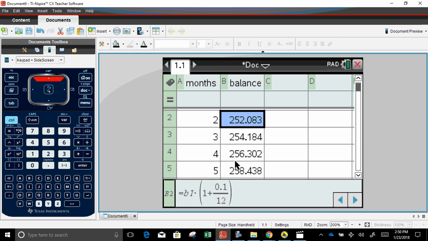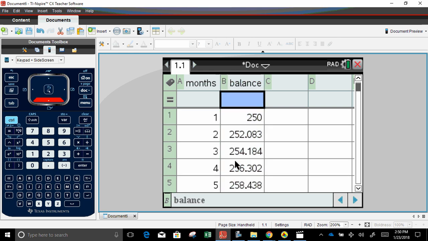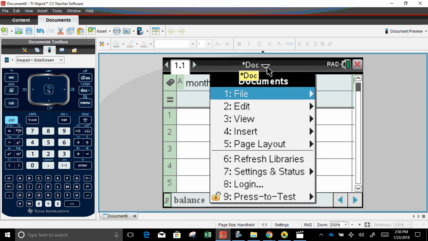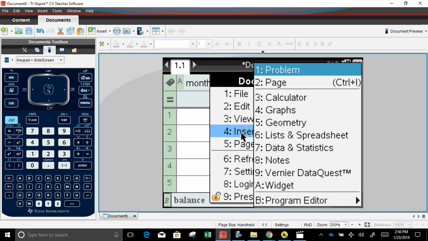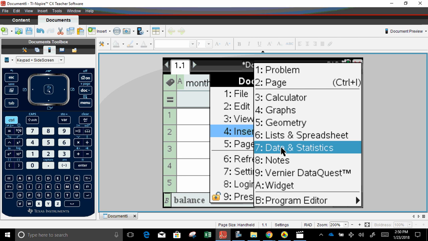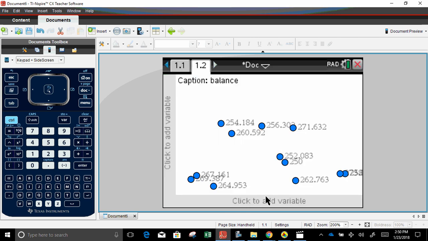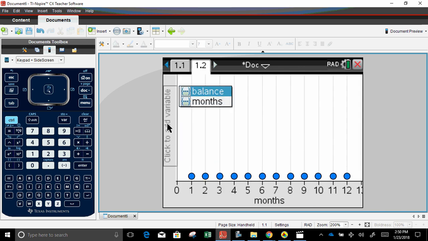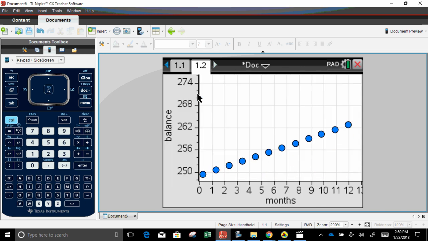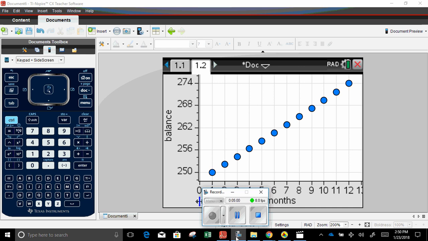Now, what are we supposed to do? We're supposed to make a scatter plot. So go to document and insert, what is that? Data and statistics number 7. Here it goes. And we click on the x-axis and we say that's months. And then we click on the balance. Like that. And here we go.